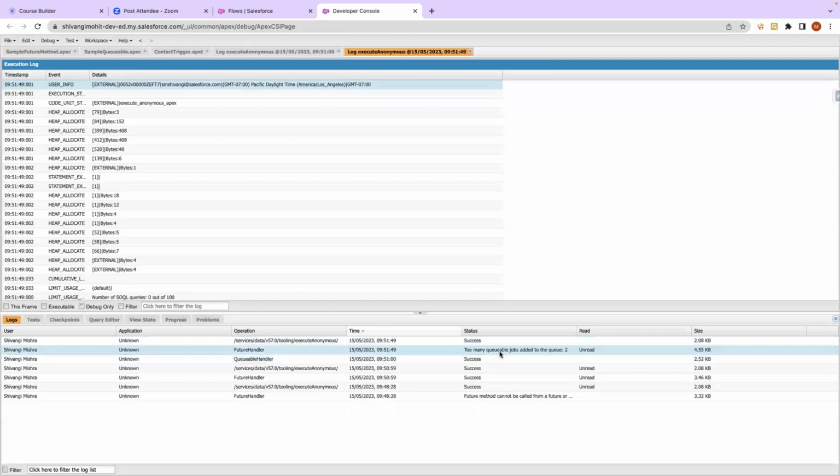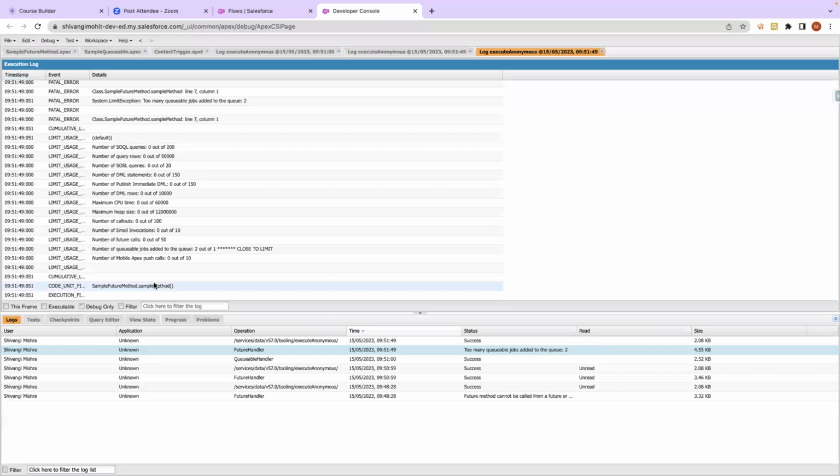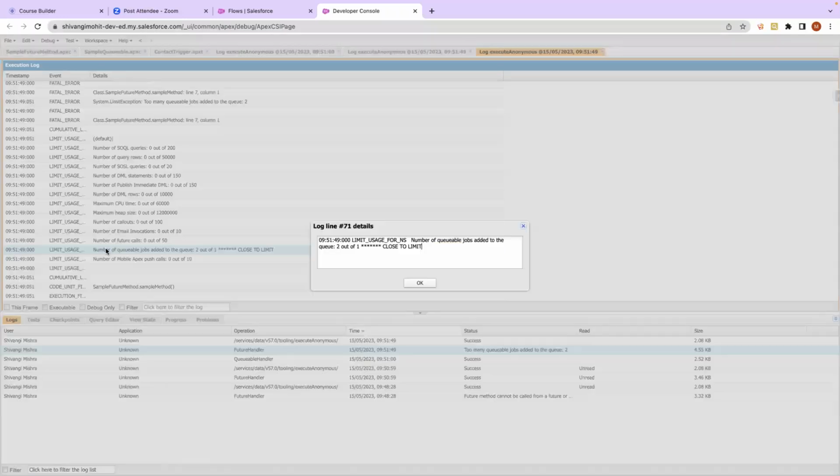Okay, see, you will get the error that too many Queueable jobs added to the queue. So you can add only one Queueable job. Okay, got this error? This is the error you will get if you try to add more than one Queueable job from a future method. As I told you, this is not a perfect use case to call a Queueable Apex from the future method. That is why Salesforce has put a restriction around this, that you can only queue one job.